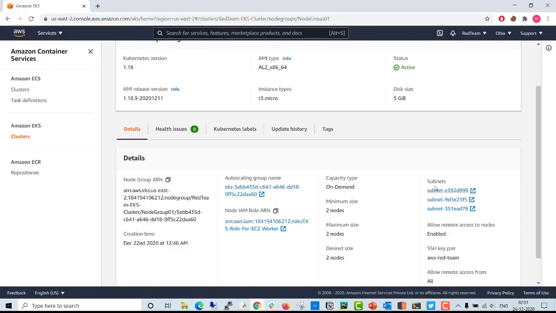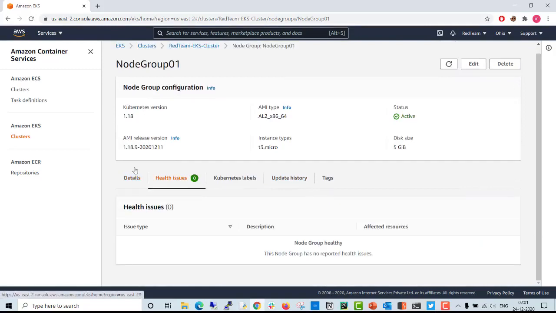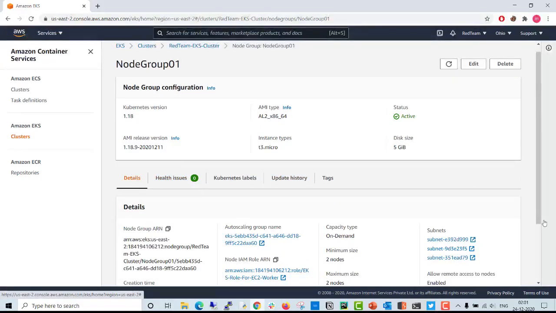Then these are the subnets these nodes belong to, or can run their nodes in. Remote access to these nodes is enabled. So if you compromise the key, you can directly access these nodes. And if you access these nodes, you can access the containers and other things. So this is how it looks, with all the information.